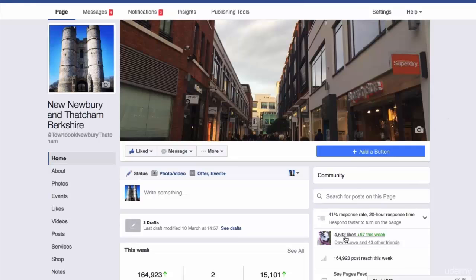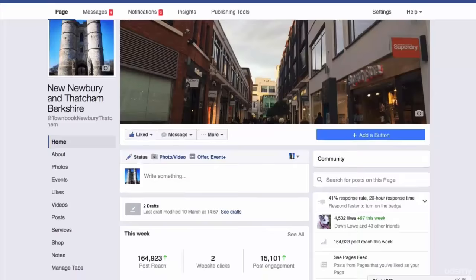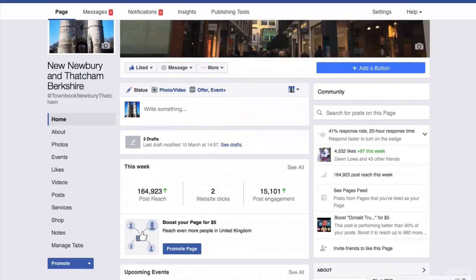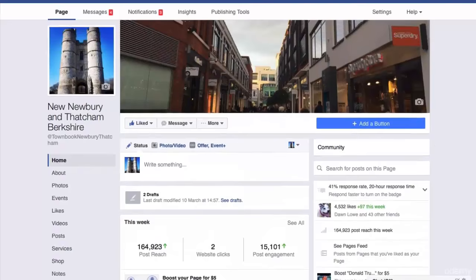Okay, so as you can see here, I've got 4,532 likes. That's nice and all, but when you consider that Newbury has around about 70,000 people in it, this is a small proportion. So I want to get more likes. So how to do that is simple.